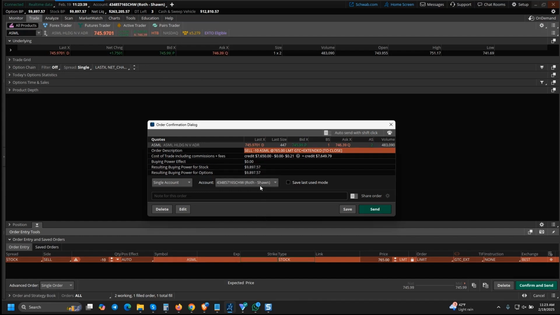I have some options down here. I could change the account that I'm in, but obviously you want to make sure that the account you're in matches the account where you're selling the stock. Could also delete this order. We can edit this order, which would go back to the window below down to here. I could save this for the future, or I can send the order and place the order.